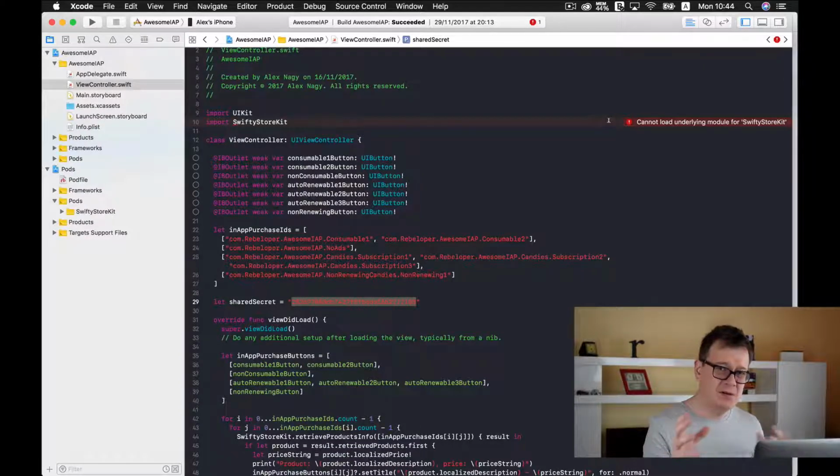This kind of happened one or two months ago, that the SwiftUI StoreKit module cannot be found, cannot load underlying module Swift. Well, if you just simply build and run, then Xcode will find it.